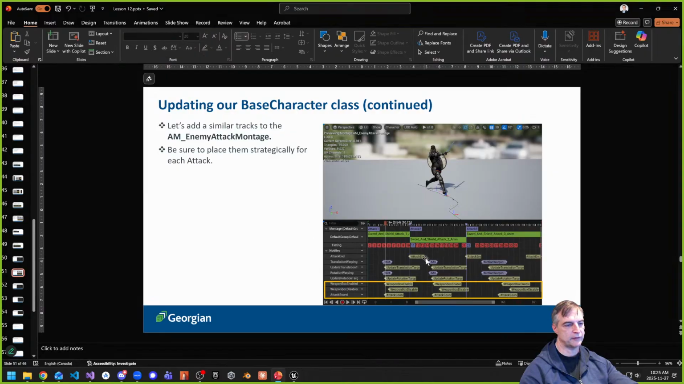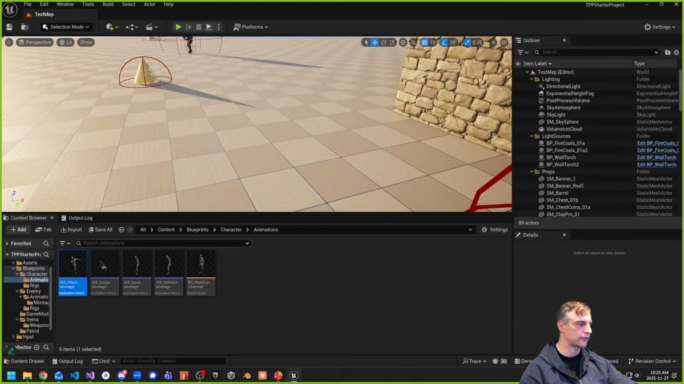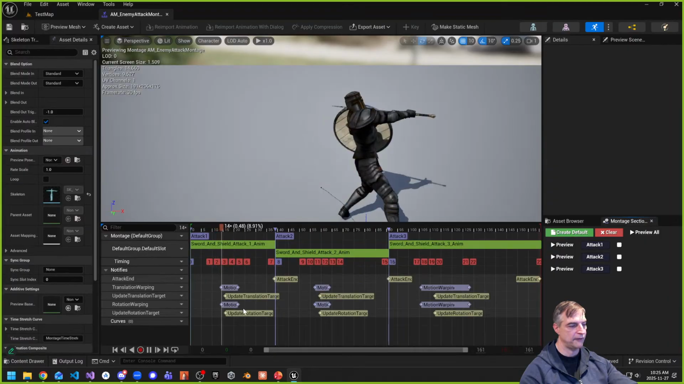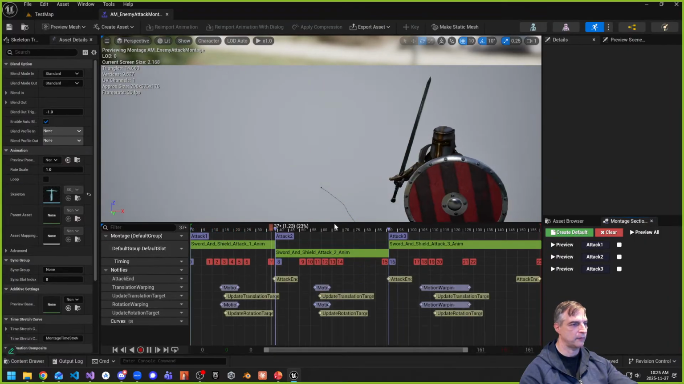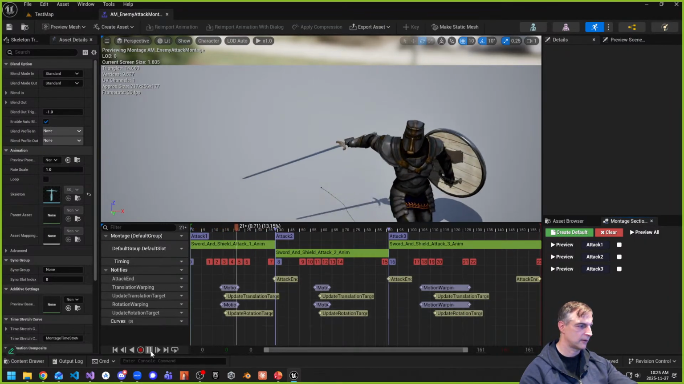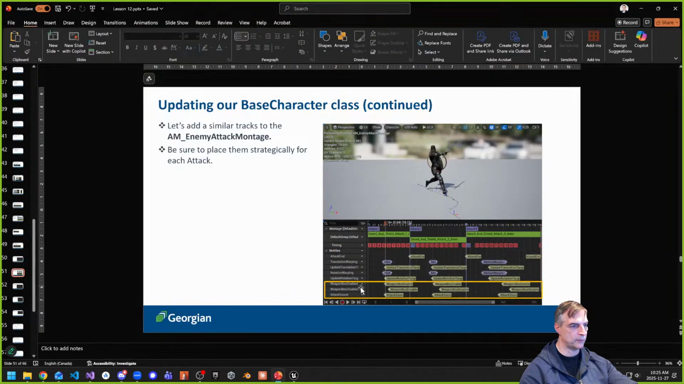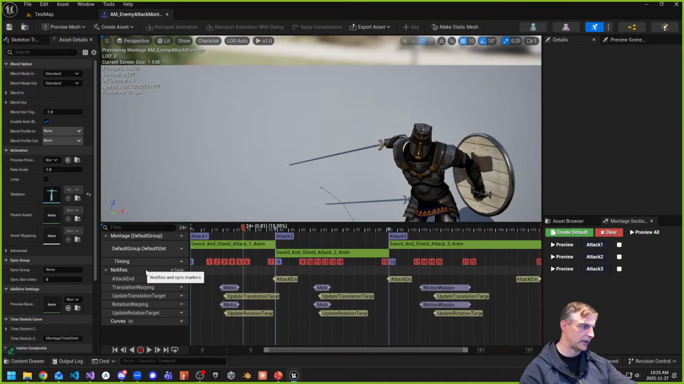Next, we want to do the same thing for the enemy, but you can see the enemy has more of these tracks, because we've already started with the enemy attack montage. Let's do that. So in the enemy attack montage, there it is. We already have a few notifies, and we're going to add more of them. So again, we want to add the same tracks: weapon box enabled, weapon box disabled, and attack sound. We'll add those in first.